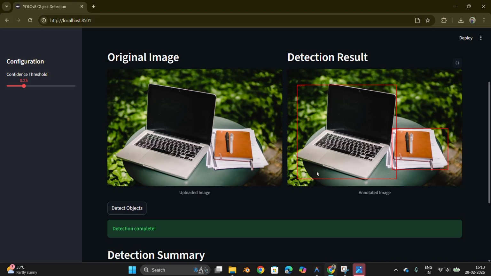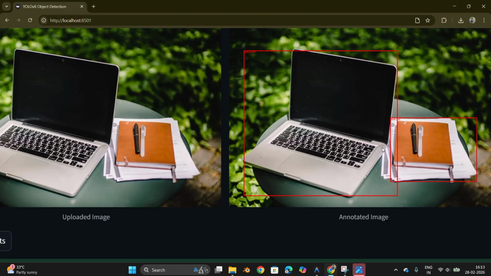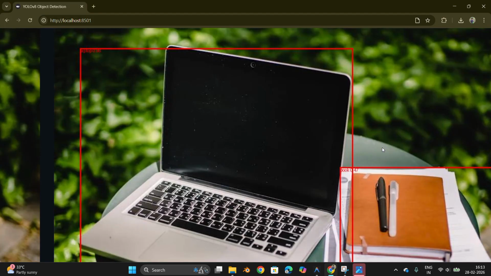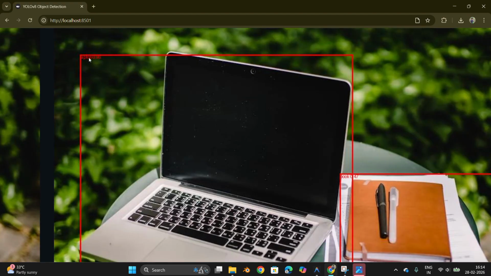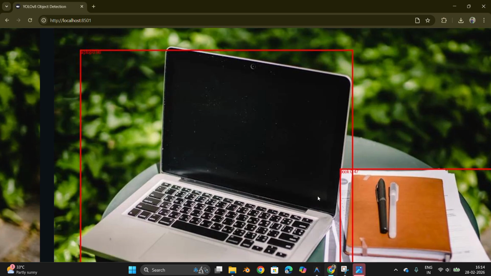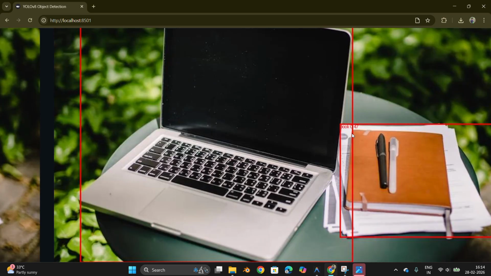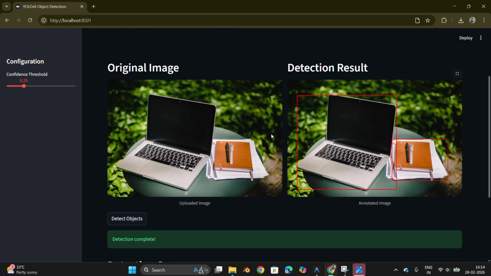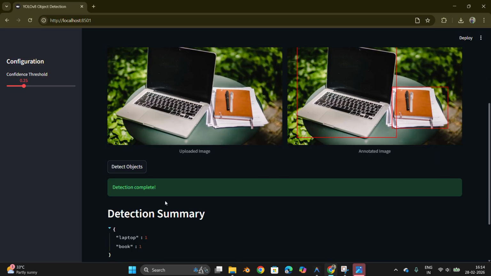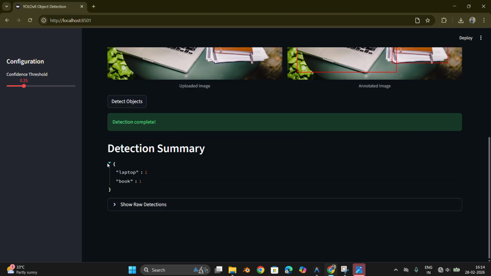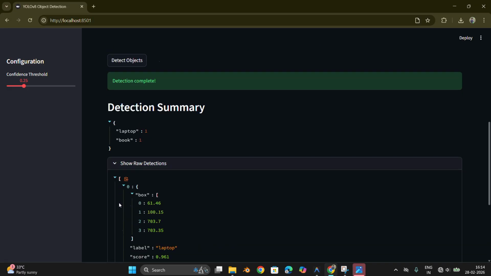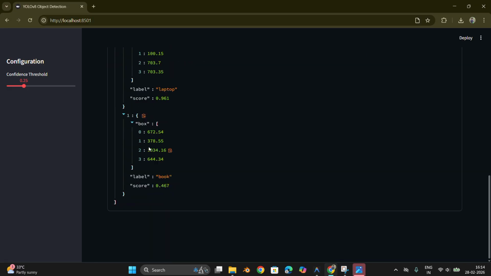Here you can see the detection is completed and it has identified two objects correctly. The first one is a laptop with confidence level 0.98 and the second one is a book with confidence level 0.47. This is the way it can detect the objects, and this is the JSON detection summary, and this is the raw detections.